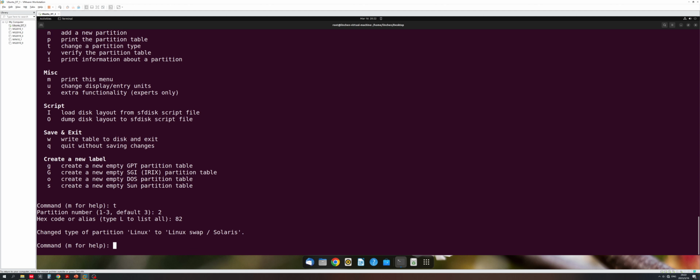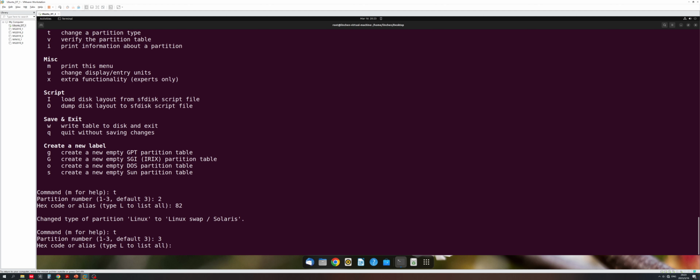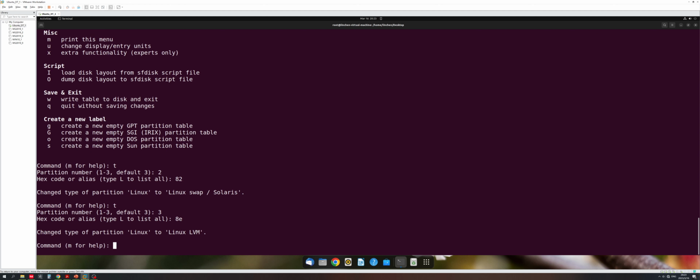Okay, and you can see we change Linux to Linux swap, right? And then let's keep changing the third one. Let's change to the LVM. LVM, that's 8E. What is 8E? Because we are using hexadecimal. So that's 8E here. Enter. So that's the LVM.